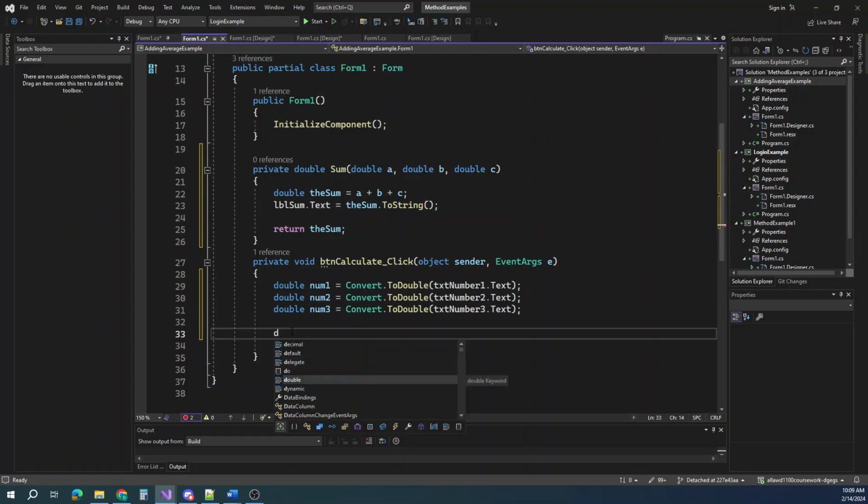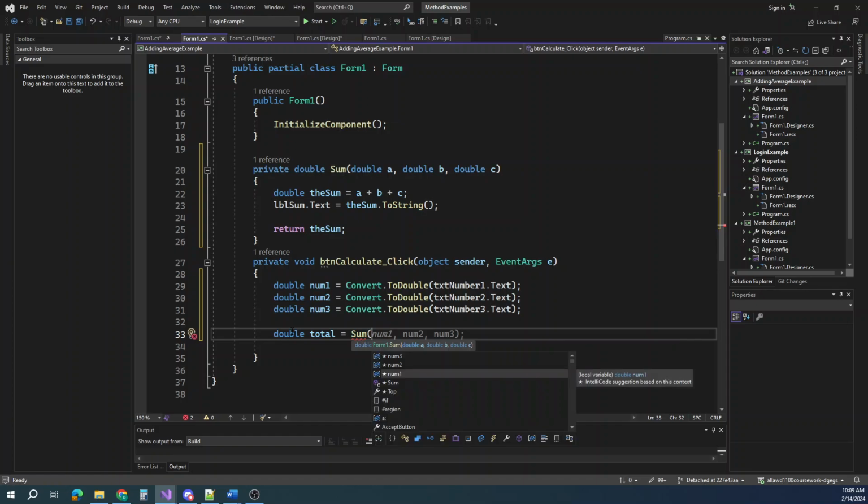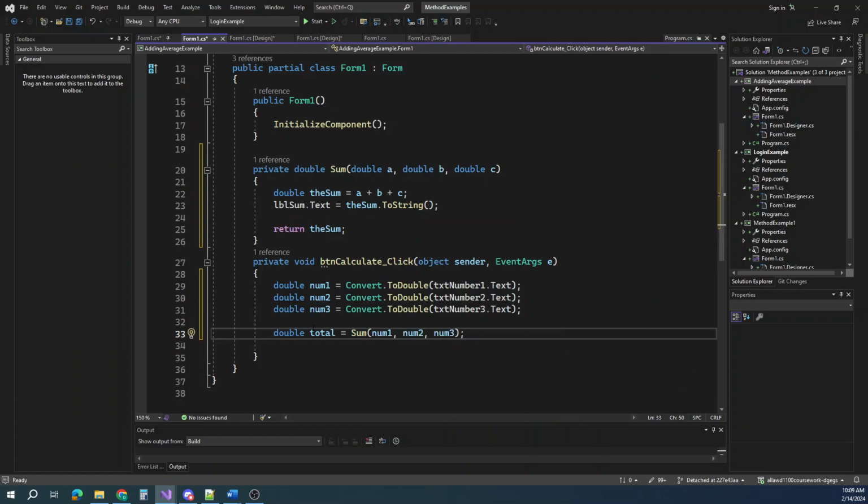So I'm going to do something called double. Give it a value of total. And then call this method here. And we're passing num1, num2, num3 in it. So then when we look at this, we declare a variable called double, give it a name of total. We're assigning it this method sum 1, 2, and 3. We pass that num1, num2, num3 from our text boxes up into our method. That would be considered like our num1, num2, and num3, but we just call them A, B, and C instead.